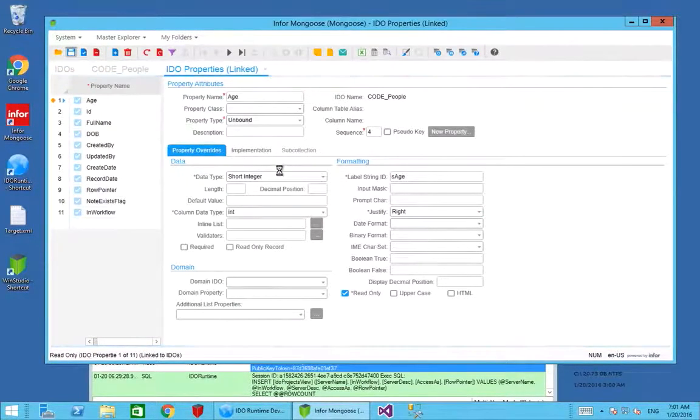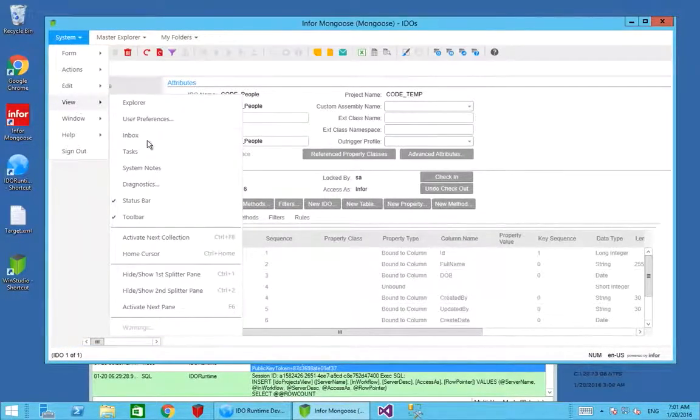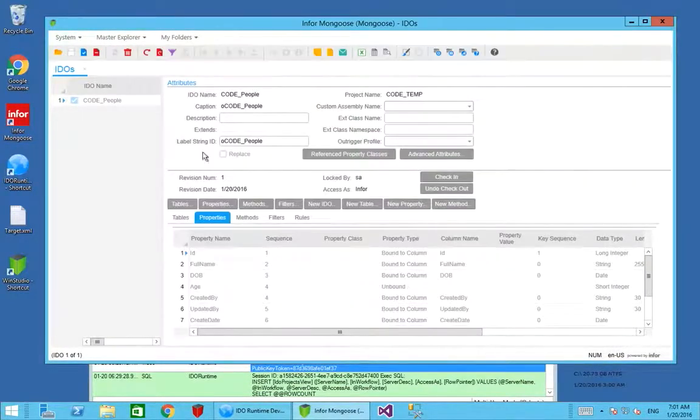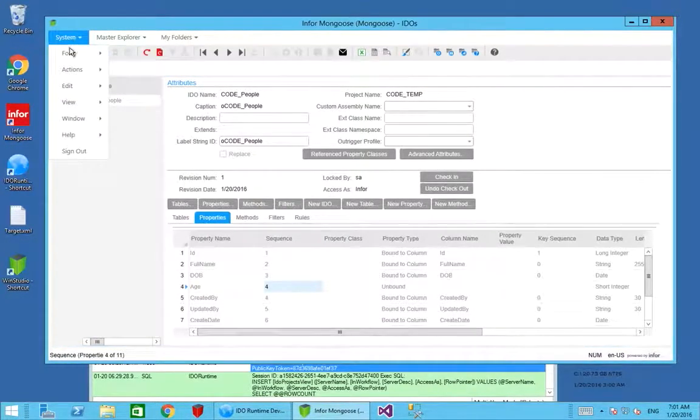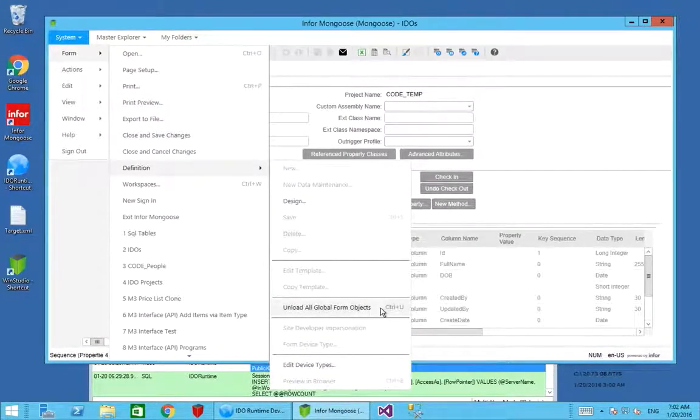Now, in order to clear our cache and make sure that that property is available on the IDO, we have to first make sure that we don't have any forms open which are using that IDO, because that will prevent the cache being flushed. And then we need to make sure in our user preferences that we have this box checked, which unloads IDO metadata with forms. Now that just makes sure the IDO which is cached in memory gets flushed in order to pick up our new age property.